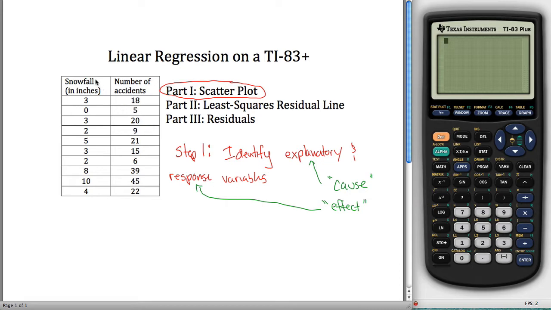The idea there is what I have is how much snowfall there was on a certain day, and how many car accidents, maybe on a stretch of highway or on a pass or something. But the point here is the number of accidents does not cause snow to fall, right? The amount of snow we have certainly could cause car accidents. So in this case, the explanatory variable, the cause, is our snowfall. So I want to label this explanatory, whereas the accidents would be our response.